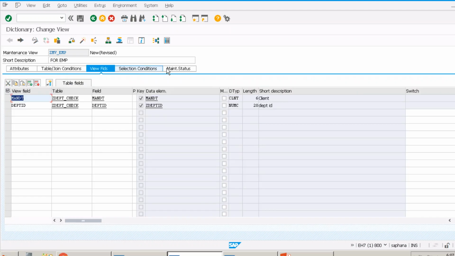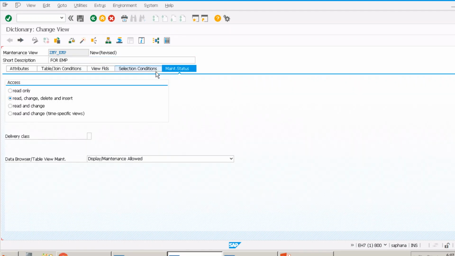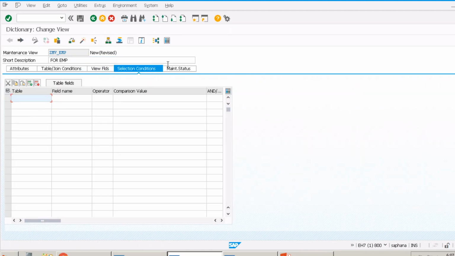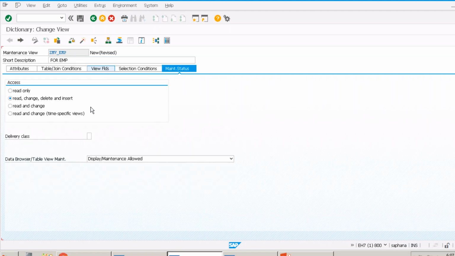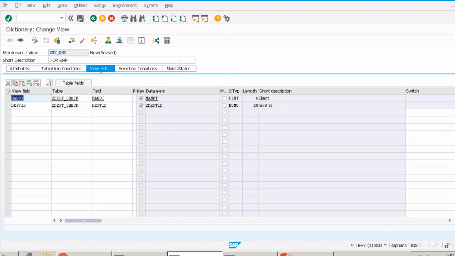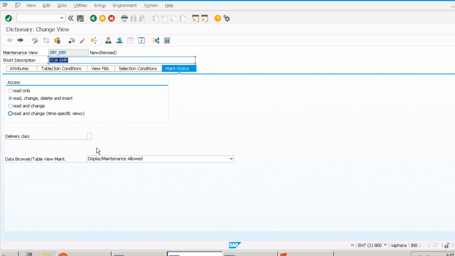I will see what is going wrong and how we can do it. Okay, selection condition, I believe we saw something here, right? View fields. Here it will provide multiple tables, I believe you can join. I have never used this actually. Generally, we do maintenance through the table maintenance generator, TMG. I will show you how to do that.